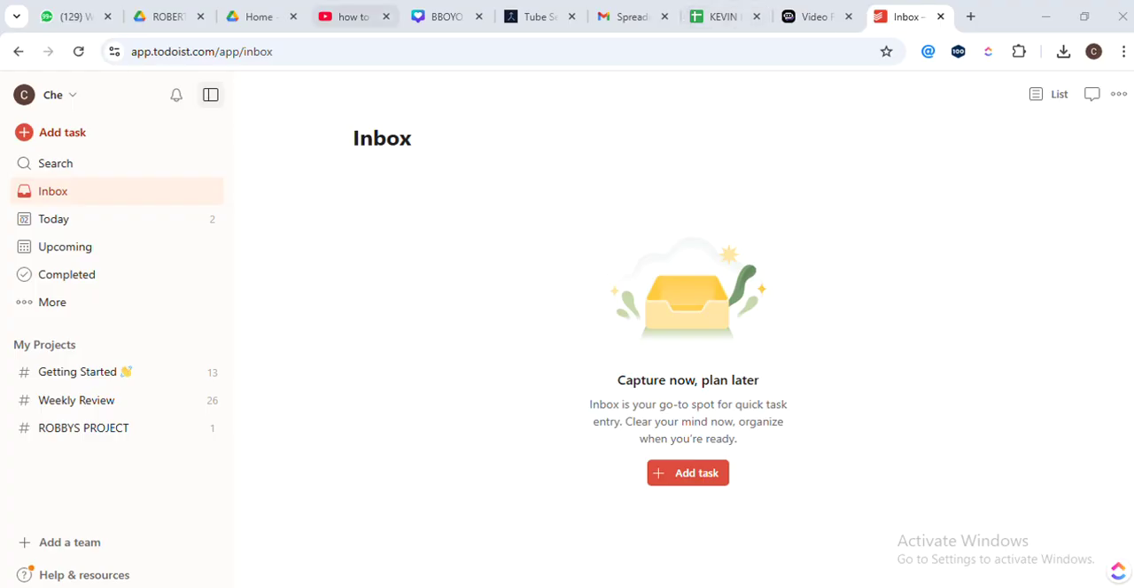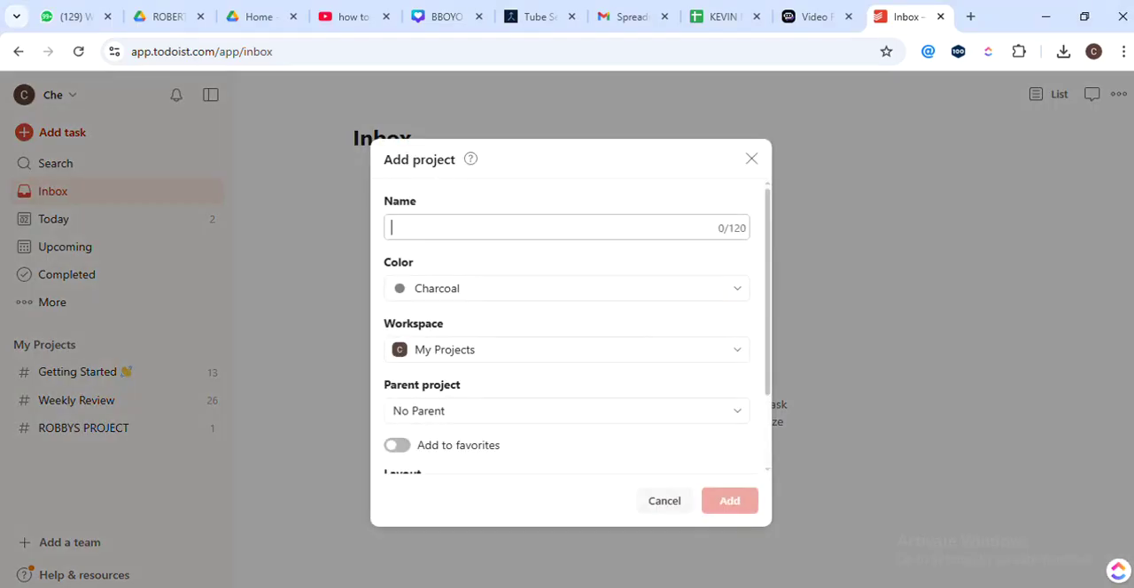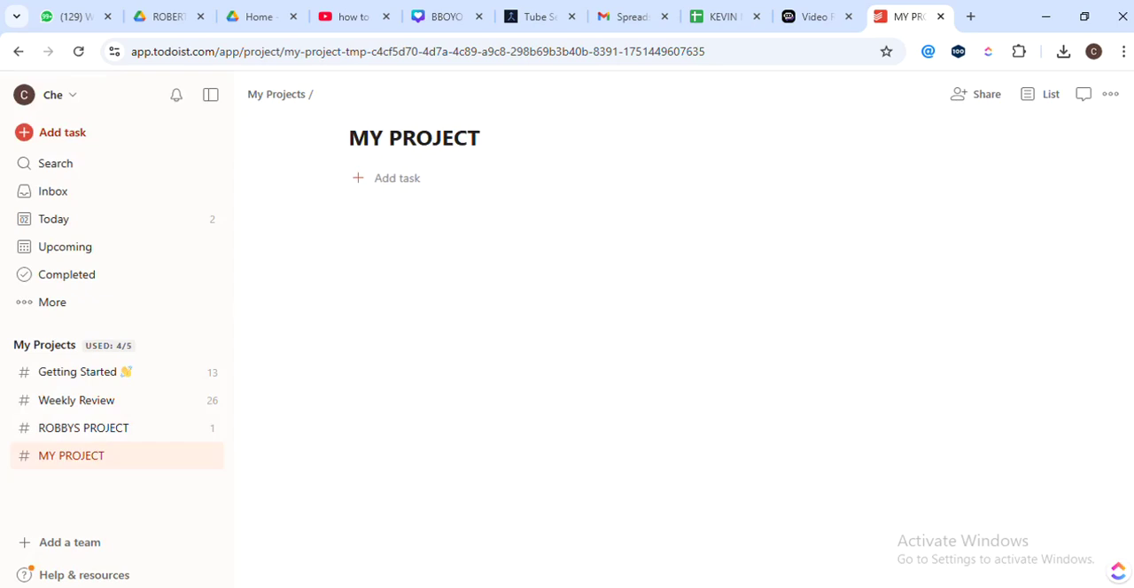Now that we've done that, move on to creating a new project by clicking on the Plus Project button. This is where your backlog will live. The reason we do this is to keep all your backlog tasks in one place, making it easier for you to manage. The third step is to start adding tasks.